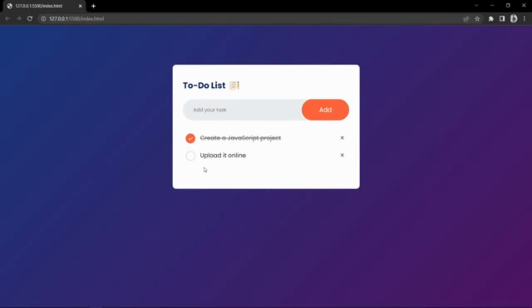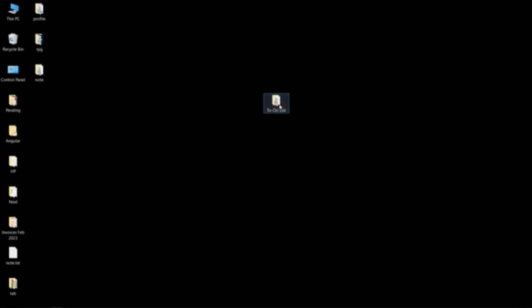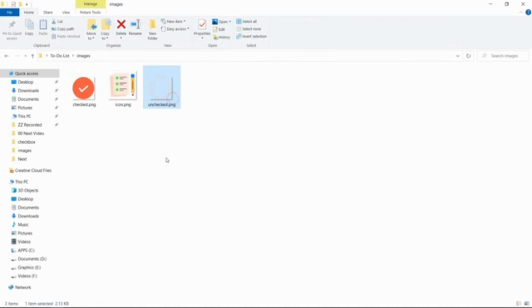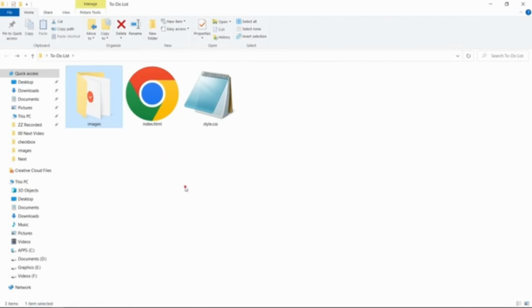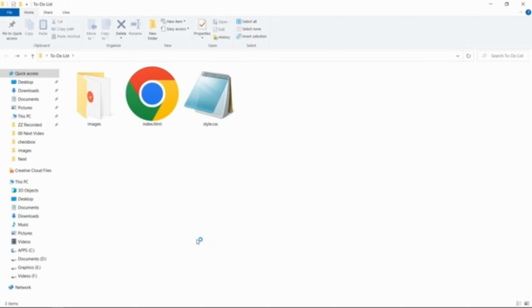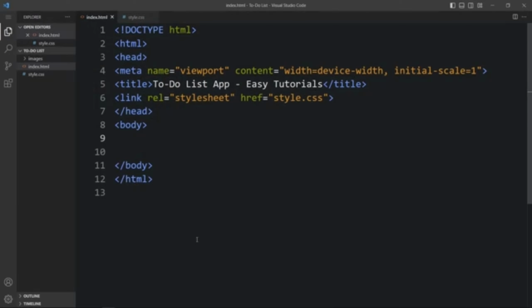Now let's start the video. Here I have this folder, and in this folder I have one HTML file, one CSS file and another folder called images, and in this one you can see some images that I will be using on our website. Let me open these files with my code editor, which is Visual Studio Code. You can use any code editor. You can find all my images download link in the video description.